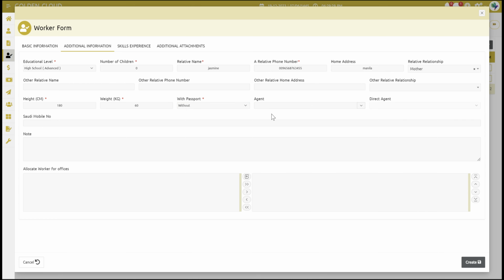So you need to select the agent associated with the worker. After selecting the agent who brought this applicant to the office in the first place, the system will automatically generate a journal entry for the agent's commission. And here you need to identify if this agent brought this worker with or without a passport. But in this example, we will not be including any agent. We're going to leave it empty.